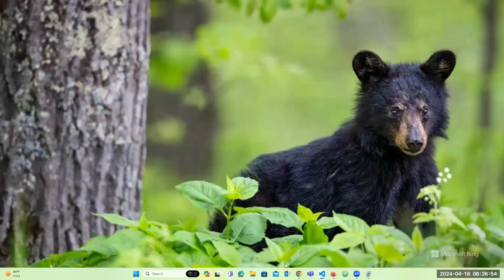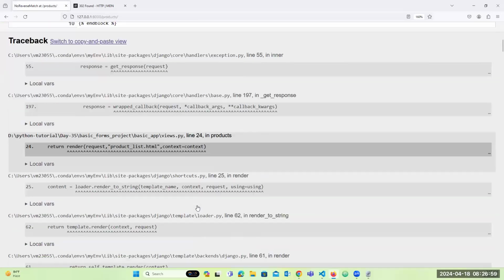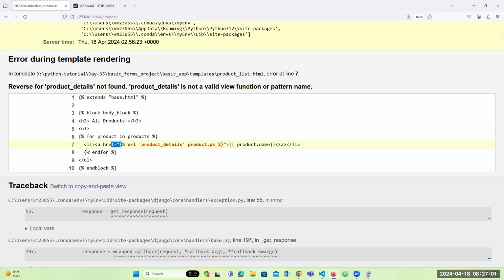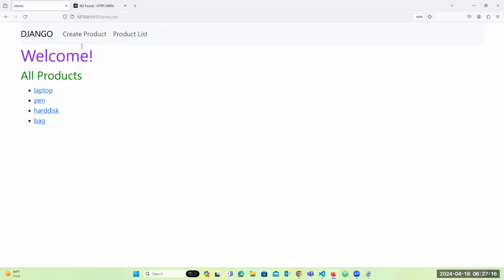Don't worry, whenever you're facing any problem, there is a lot of debugging information. It is saying that at line number 7, we need to append the product underscore app colon. So it is saying there's a problem there. That's what it is showing in this error. Now if I refresh this page, the details are displaying.